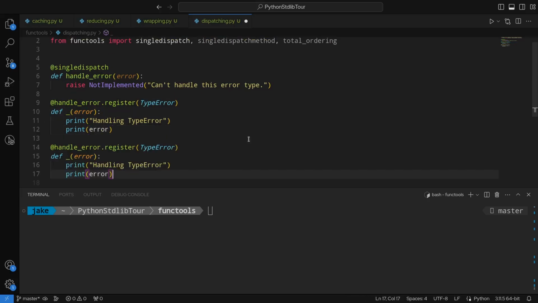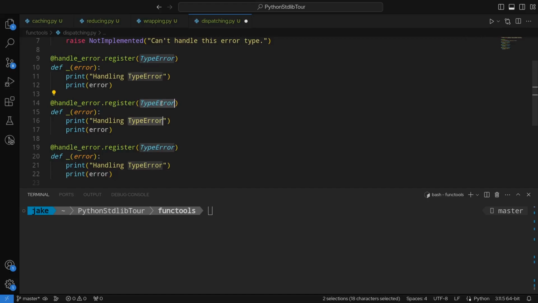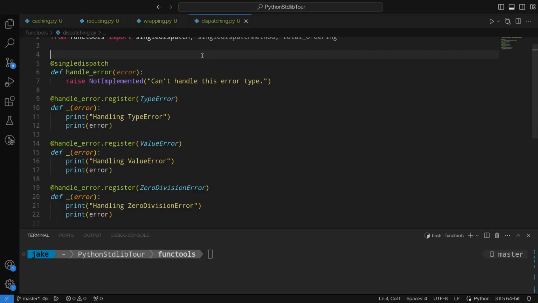We can copy this over a couple more times to handle things like value error, zero division, or any other type of error that we want. So let's take a look at this. We defined our single dispatch up here, which is called handle error. We then registered specific behaviors given the type of error that handle error receives. So when it sees a type error, it's going to execute this function, and when it receives a zero division error, it's going to execute this function. And you can define as many of these as you need.